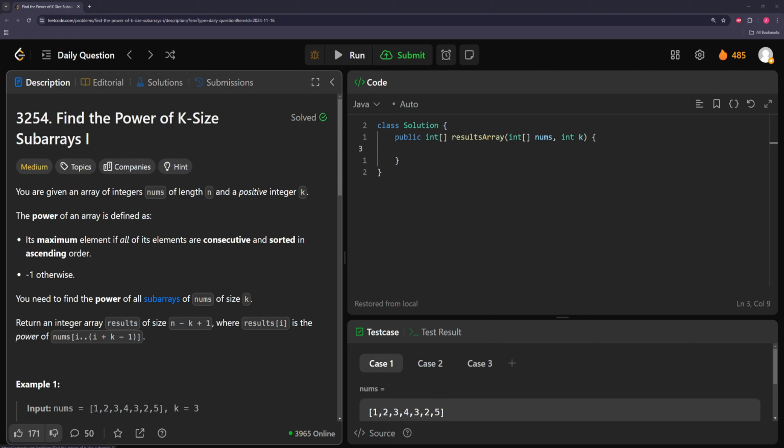So in this one, we're going to do find the power of k-size subarrays. I did do this problem actually like 5 months ago or something, but I don't remember it. So it'll basically be like doing it again because I do so many problems.